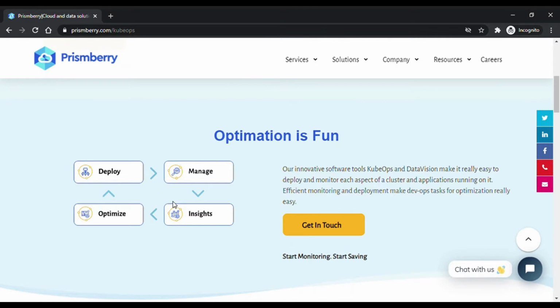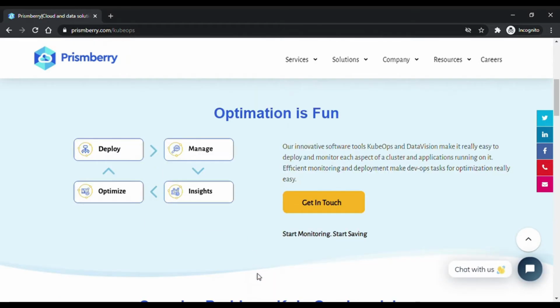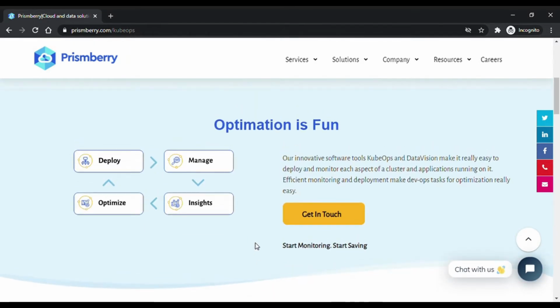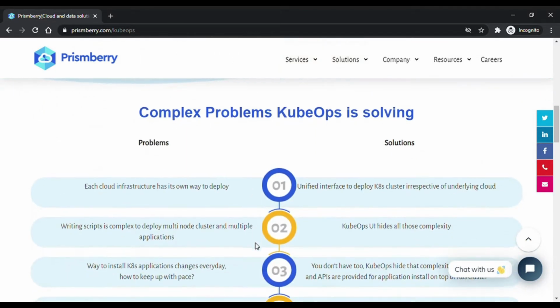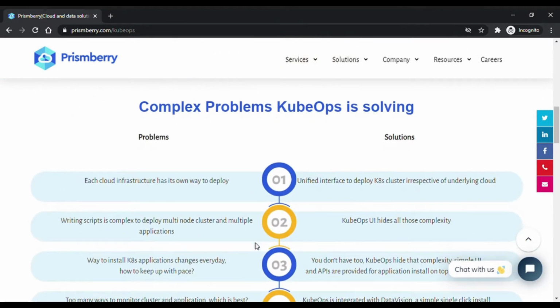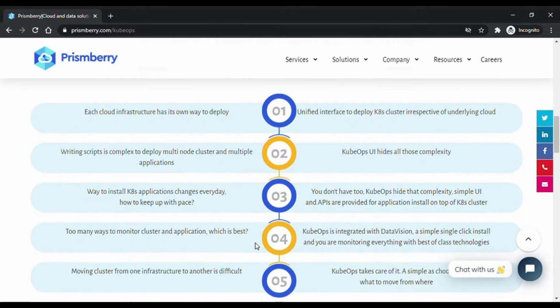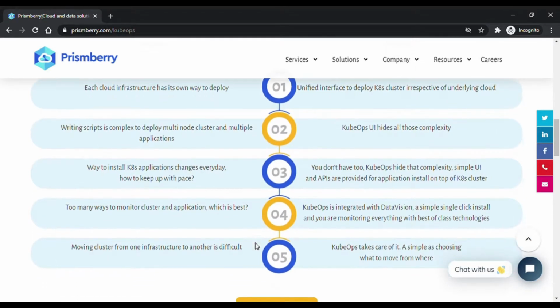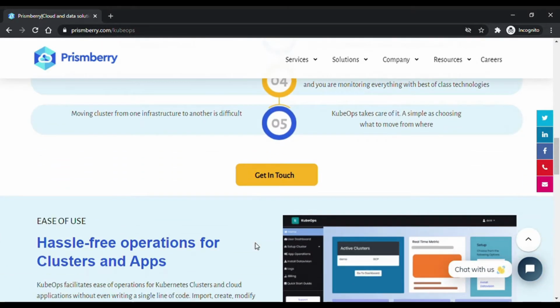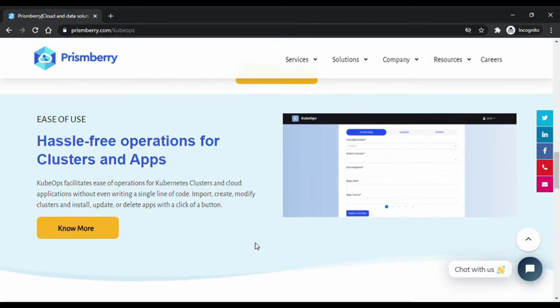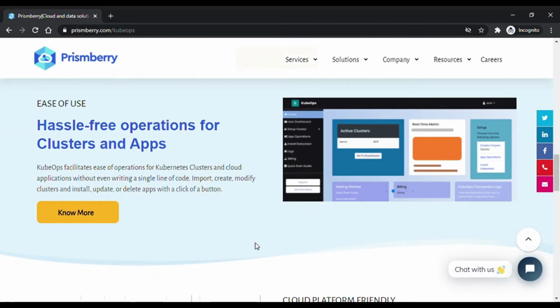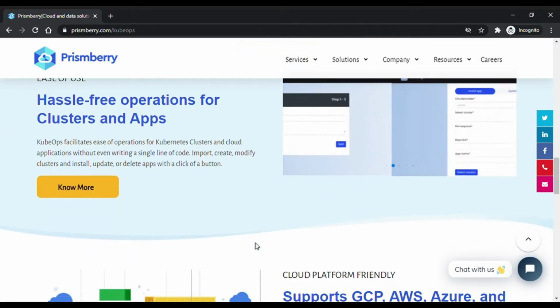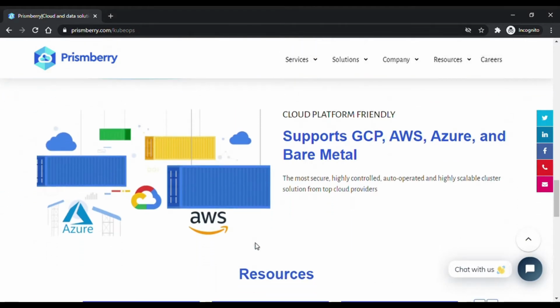As per Gartner, companies that are unaware of the mistakes made in their cloud adoption will overspend by 20 to 50%. KubeOps from Prismberry simplifies complex operations like creating Kubernetes clusters across multiple clouds and installing applications on them. It addresses cloud overspend by monitoring health and resource usage and provides intelligent guidance and analytics.